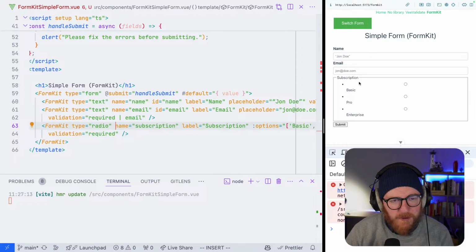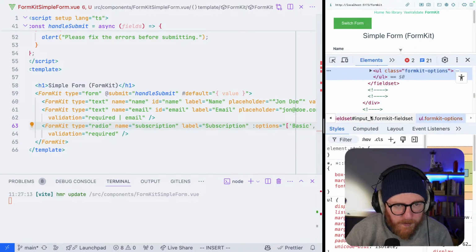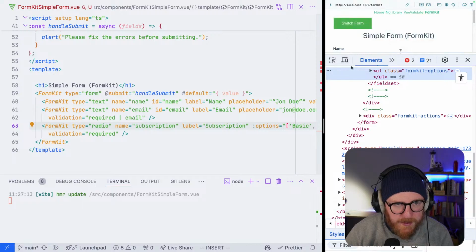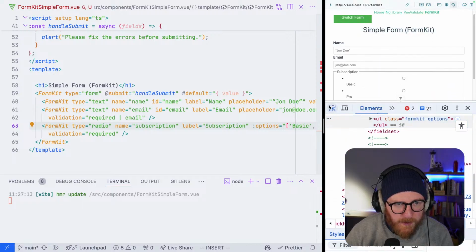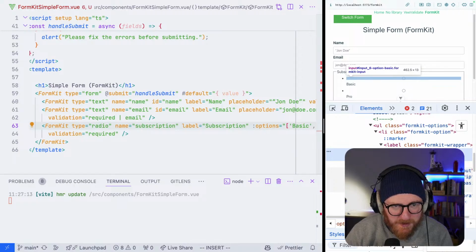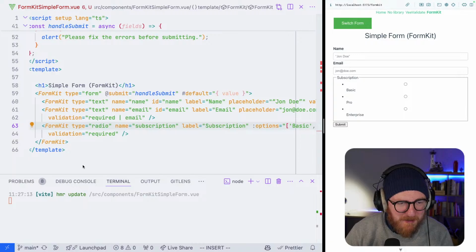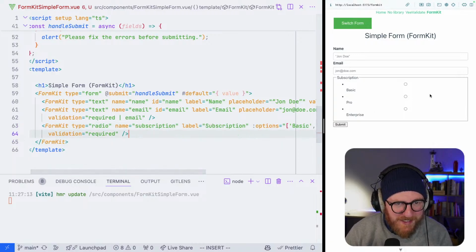Ooh, styling the list is going to be interesting. These look like they are LIs with labels and a span that contains the input. Oh, yuck. Okay, it claims to make theming easy, so I'm hoping that's definitely true.